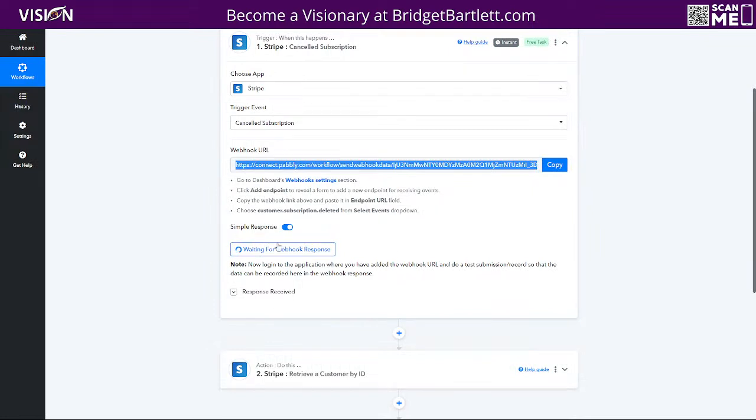Okay, so now it's waiting for the webhook response. As soon as you click that, it's going to say waiting. And what that means is Pabbly is basically saying, hey, we're ready to go. We've got this, I've given you the webhook. As soon as it's set up and we have information, then we will map it out or have it available for you to use, right?